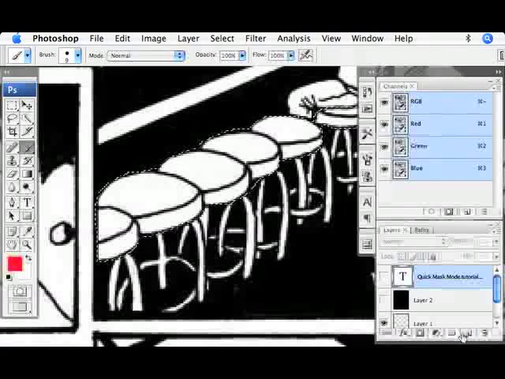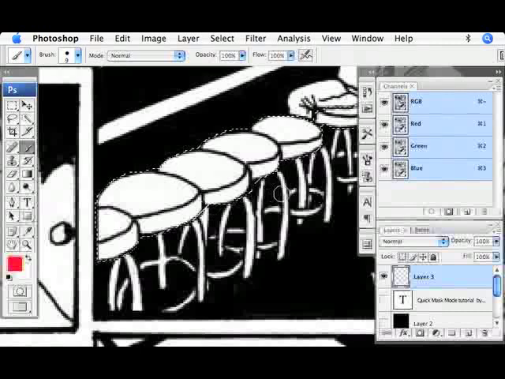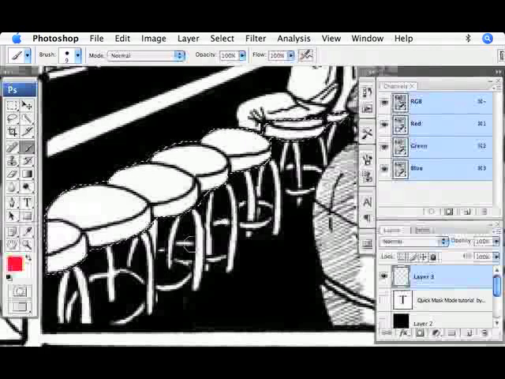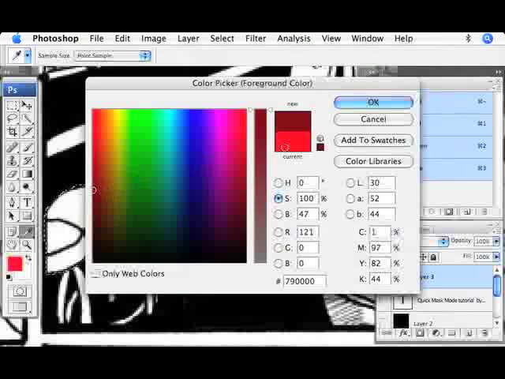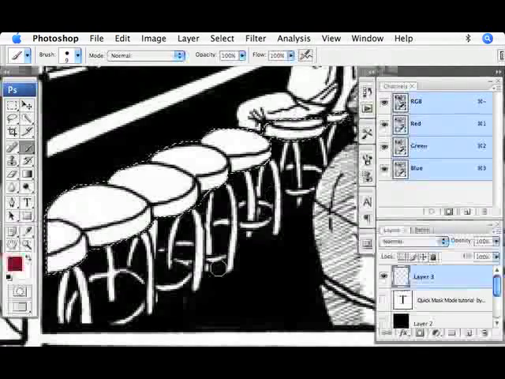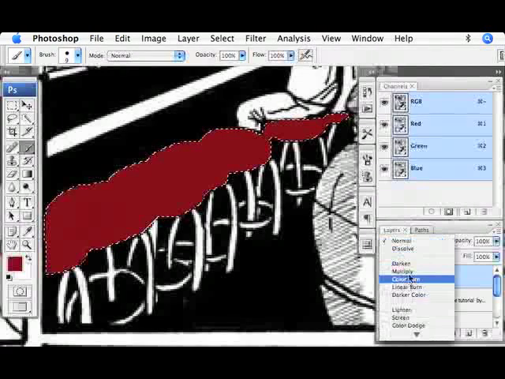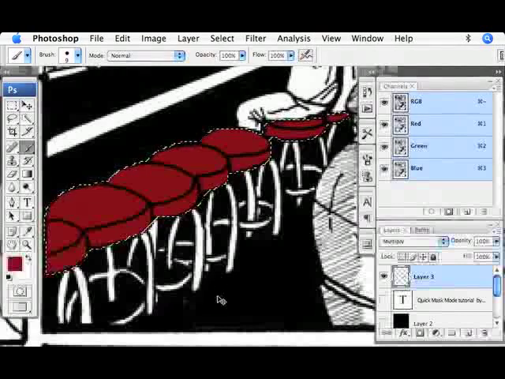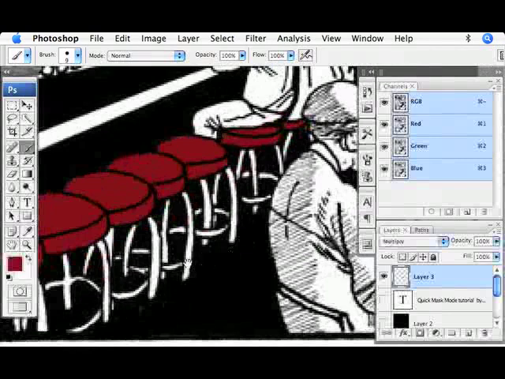So, let's go with a new layer, and a nice color. Let's say these are wine red bar stools, and right, you need to multiply that. There you have it, wine red bar stools.